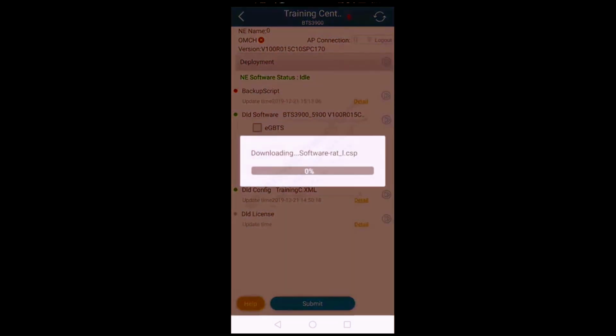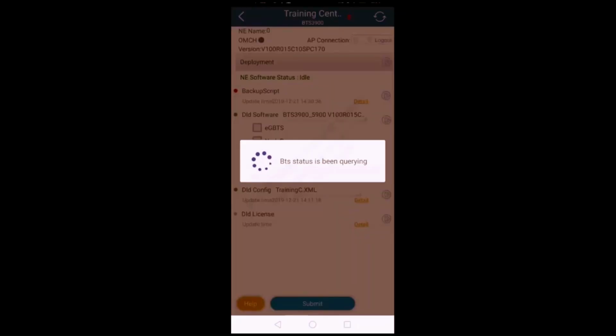As you can see, it is downloading the software from my mobile to UMPT. After the download, it will activate and restart UMPT. After the restart, we will have to log in to UMPT again to download the configuration file. Now it is activating this software version. After activation, it will automatically restart the UMPT. After restart, we will log in again using the same process.